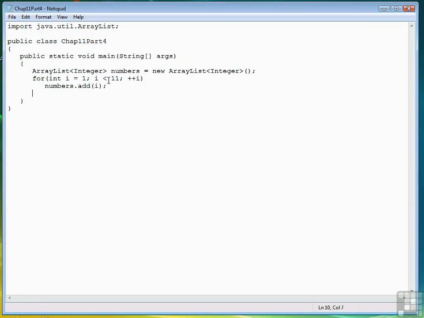Then if we want to access these elements, we'll use another for loop. Let's say we want to determine the total. Well, we can do that by first creating a variable total, initialize it to 0. Then we can write another loop. The loop will run one less than the size of the array list, the size of numbers, starting at 0. total += numbers.get(i).